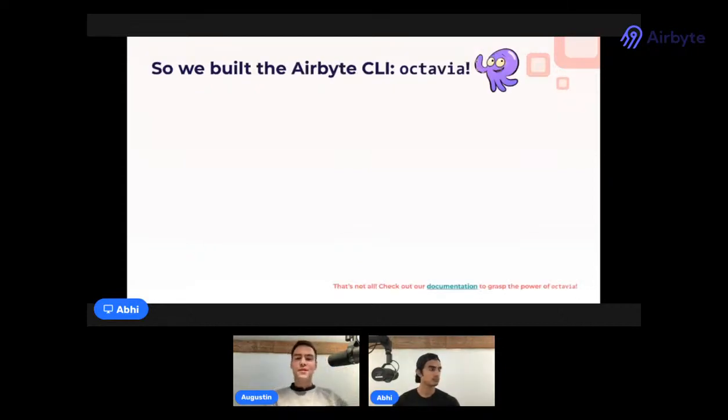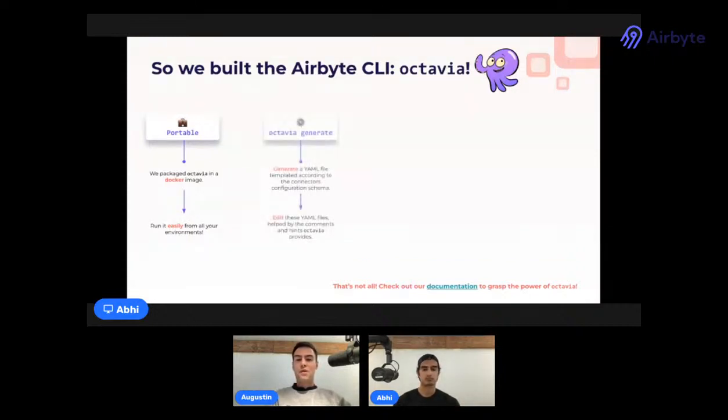So we built Octavia. Octavia is first portable because it's packaged in a Docker image. You can run it easily from wherever you want. With the Octavia generate command, you can easily generate templated YAML files that are structured according to the configuration of all our connectors. And once these files are generated, you can edit this YAML file, and you are helped with a lot of commands that Octavia provides.